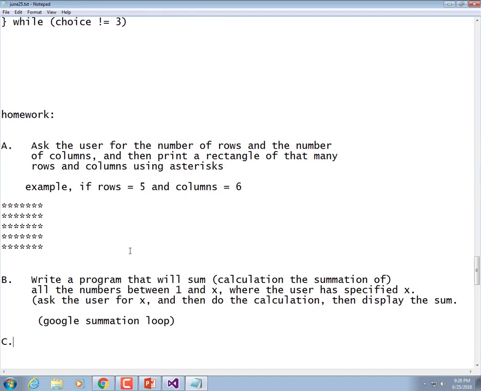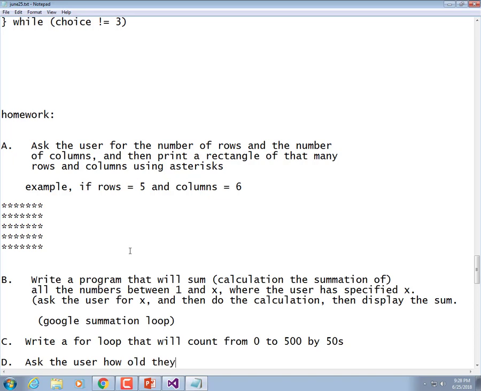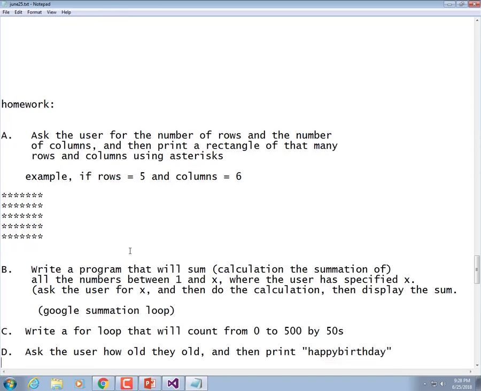All right, now for some silly ones. Write a for loop that will count from 0 to 500 by 50s. Ask the user how old they are, and then print happy birthday once for each year. If they say they are 37, print happy birthday 37 times.